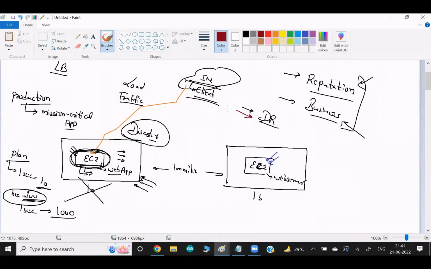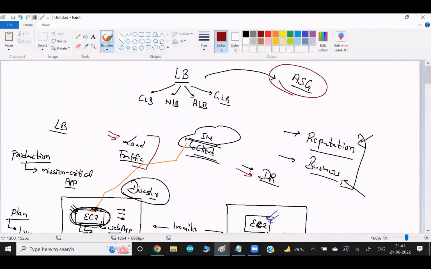So one is disaster recovery, and one is the load of the traffic. How are you going to plan and manage? That's what we have to do. Even in this use case, only a load balancer might not be enough; we have to use an auto scaling group also. What are these? I might give some idea today, but this is an exclusive topic.